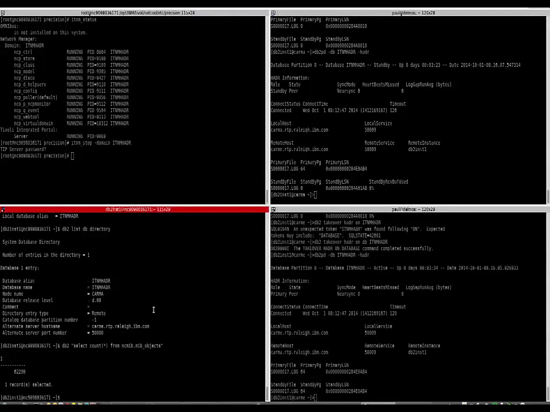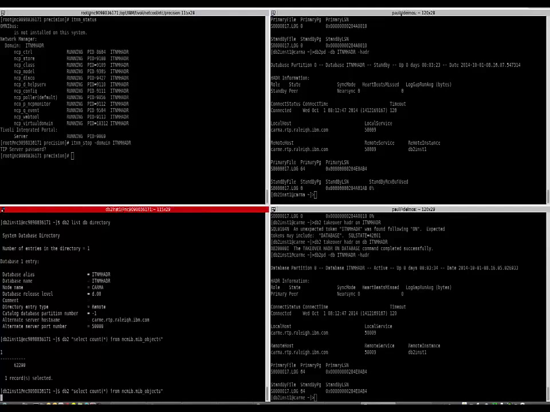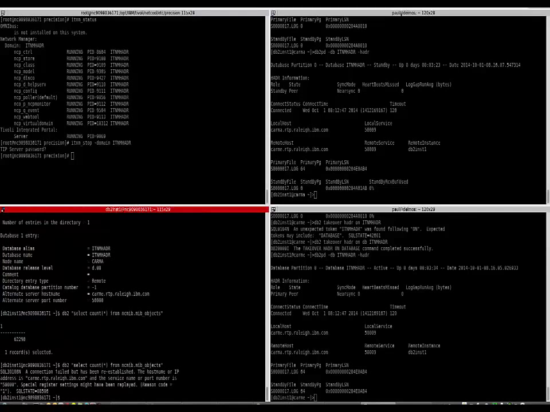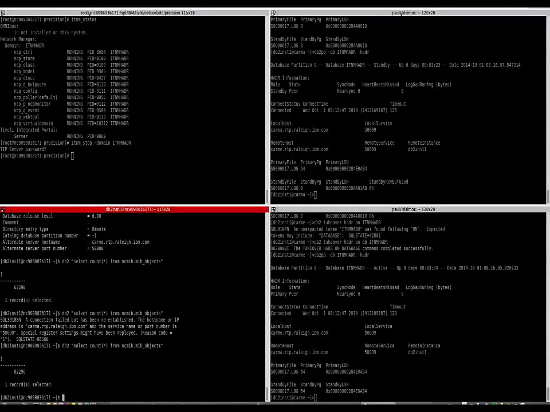Now if we run this query again, we'll receive an error stating that the established connection was broken but reestablished. So a connection failed but has been reestablished. The host name or IP address Carme and the service name or port number 50,000. So now we're connected to Carme, and if we run the query again, it will return the same value. But we got that value from the backup server.